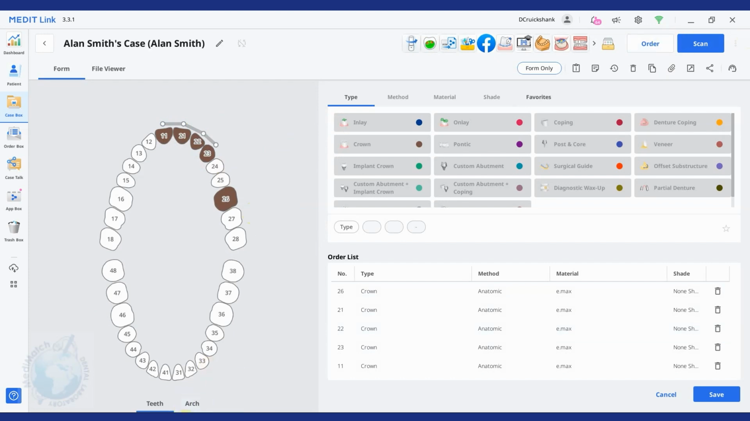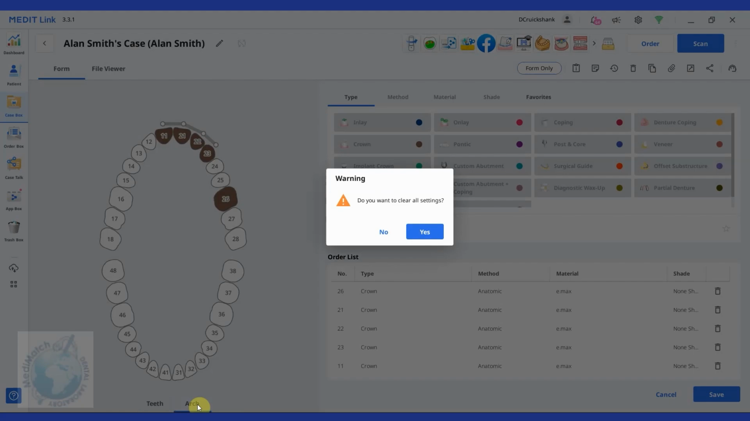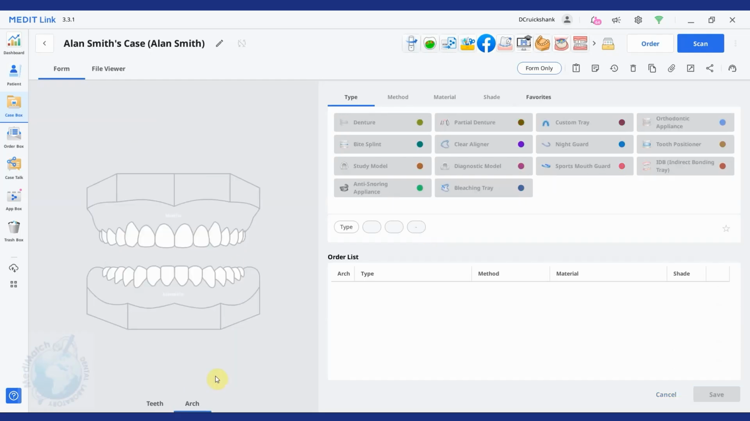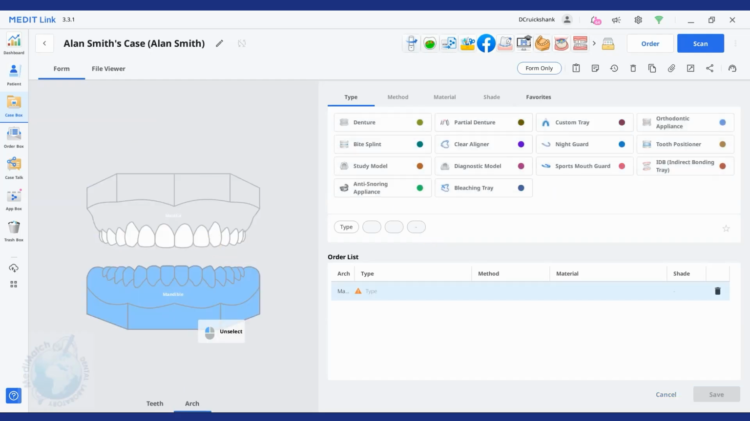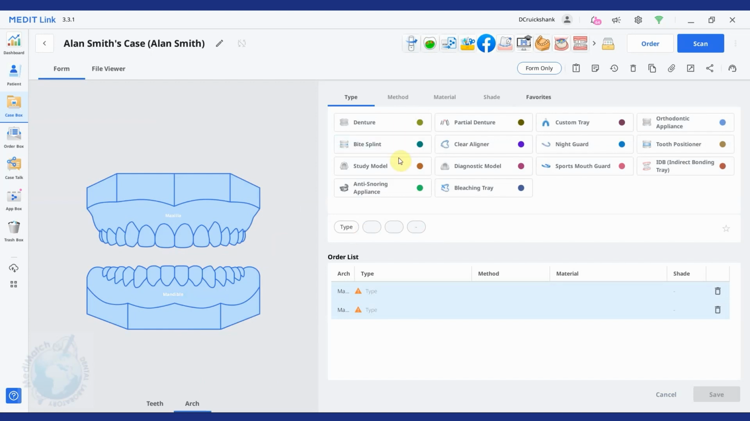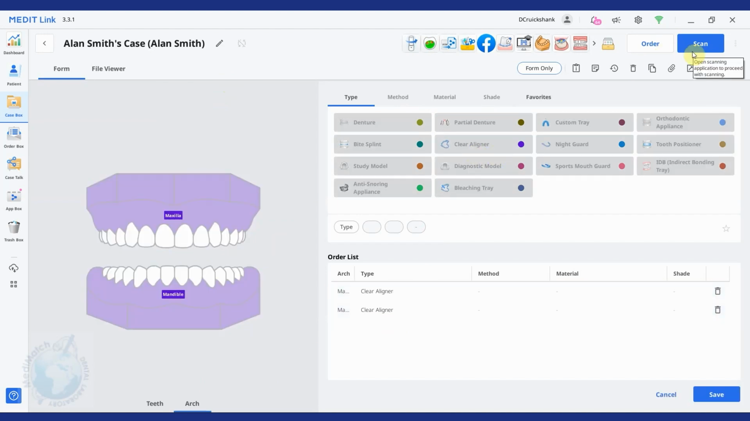The other option you've got is the arch tab down here. I'm going to press arch and clear these settings. Now I can select the full upper or the full lower or both together. On this page I can select full arch appliances, so dentures, trays, clear aligners, orthodontic appliances, bleaching trays, that kind of thing. If I wanted clear aligners on these two, I've selected the two arches, I just click clear aligner and that's it. We press scan in the top right hand corner. Again, we'll scan the upper, lower, bite, save the case, and once it comes back into Medit Link and the case is processed, we'll press the order button up here to send it to the lab.